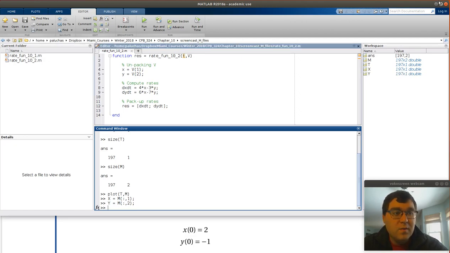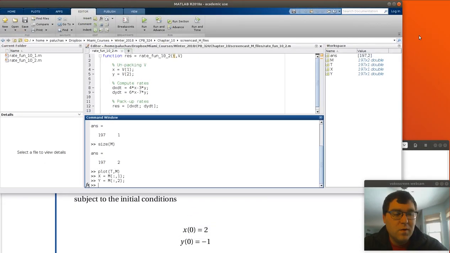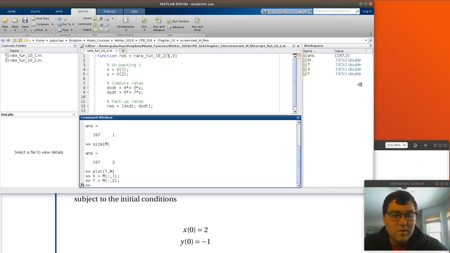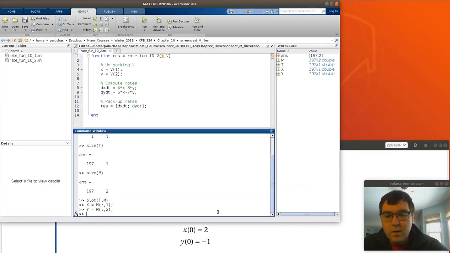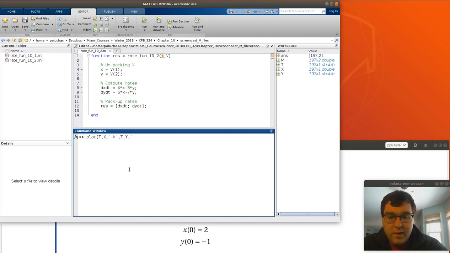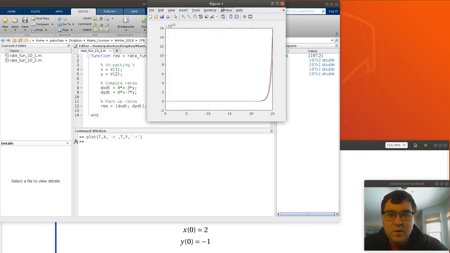Let me see if I can shrink this so that when we plot, you can nicely see our windows. Let me clear that. Now if I were to plot, I can make it clear: t comma x, and I want to plot that as a black line. Then t comma y. When I list them sequentially like this, it's the same as if I'd used a separate plot command. Only listing them all in one command, you actually don't need the hold on. Bam, so there's my plot.